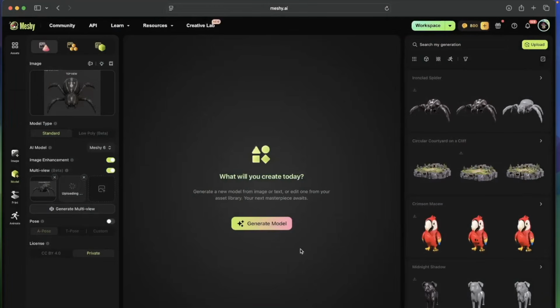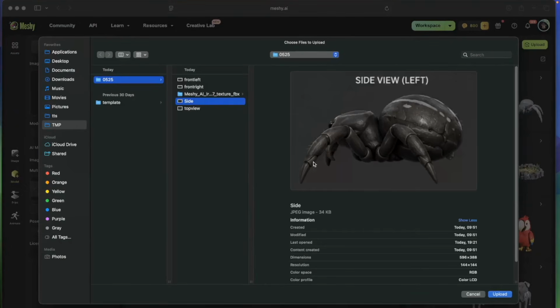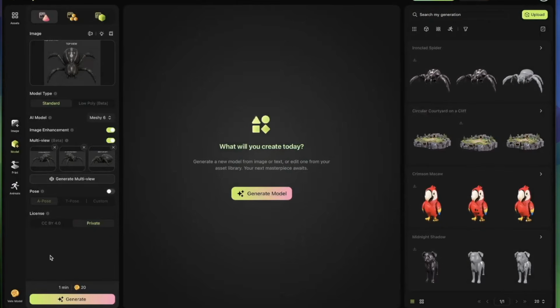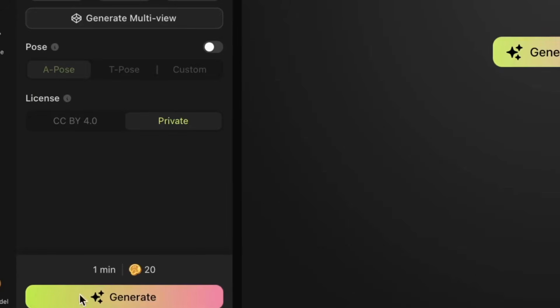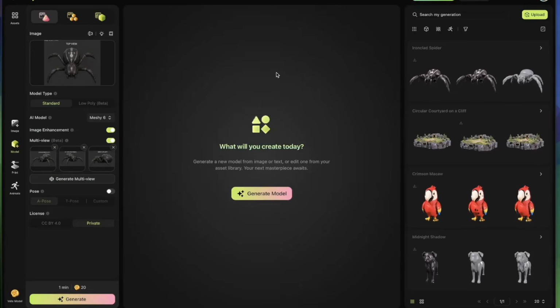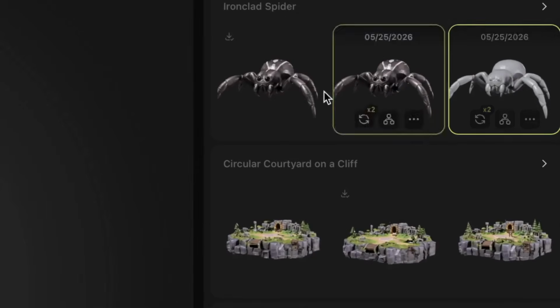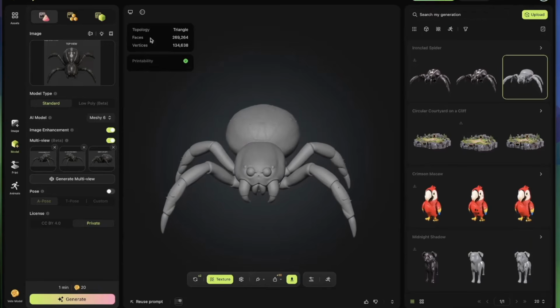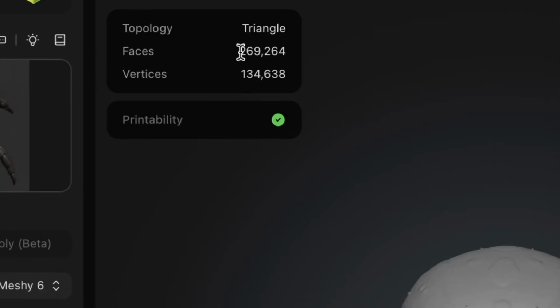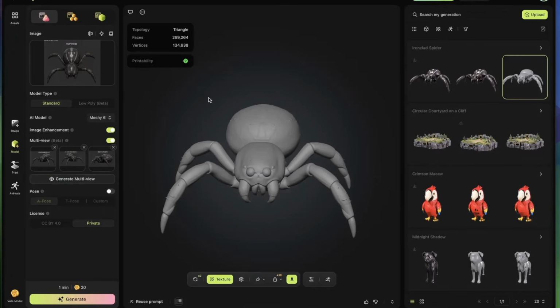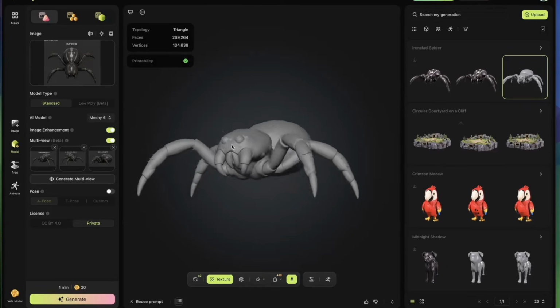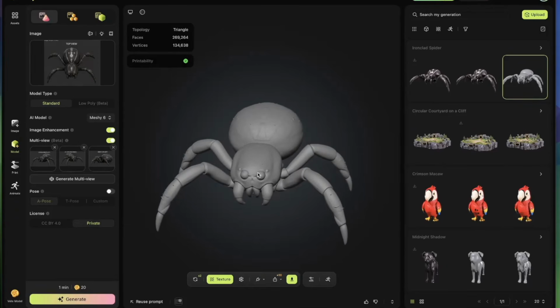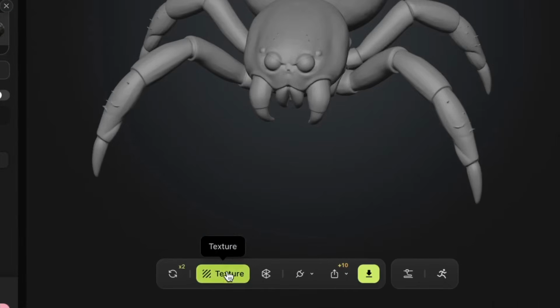Now click the 3 upload slots and add the remaining spider views. Using multiple images helps Meshy understand the shape much more accurately. Now click Generate. After a few seconds, Meshy creates a full 3D spider model automatically. The result looks really good, but notice the triangle count is extremely high. Mine was around 270,000 triangles. That is way too heavy for Roblox Studio because Roblox has mesh limits. So before exporting, we need to optimize it.